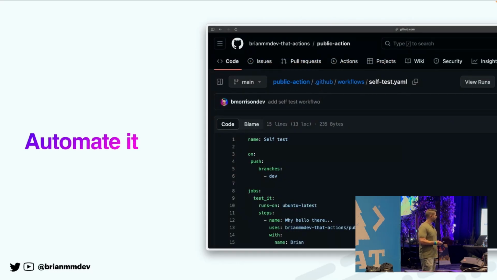Finally, you can automate it. If you want to get really crazy, you can actually build a workflow that exists inside the repository with your action to recursively call that action and build it every single time you publish it. Really, your imagination is kind of the limit here when doing some of these things.